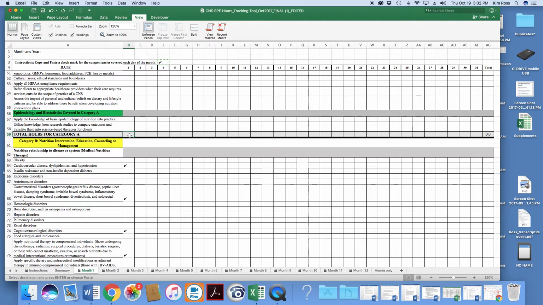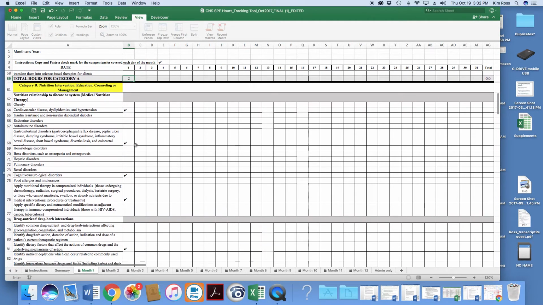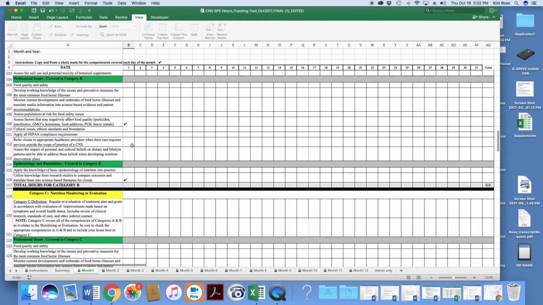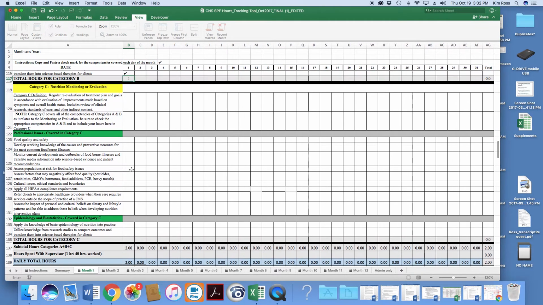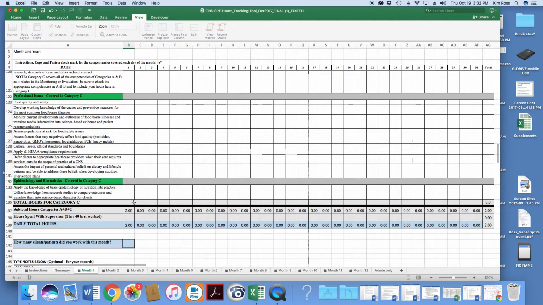Let's say today you spent 2 hours doing that work in category A. And we will say that you spent another hour in category B. And you had some follow-ups today where the competencies were checked off as well. Let's just say today's was only a half an hour in follow-ups. You'll now see that this has totaled up for you to 3.5 hours. For illustration, again, we'll say that you met with your supervisor for an hour today and that you saw 3 clients. So this now gives you a running total.